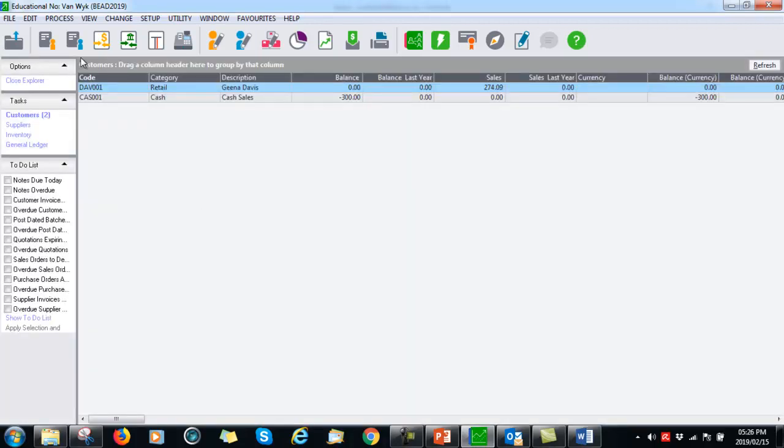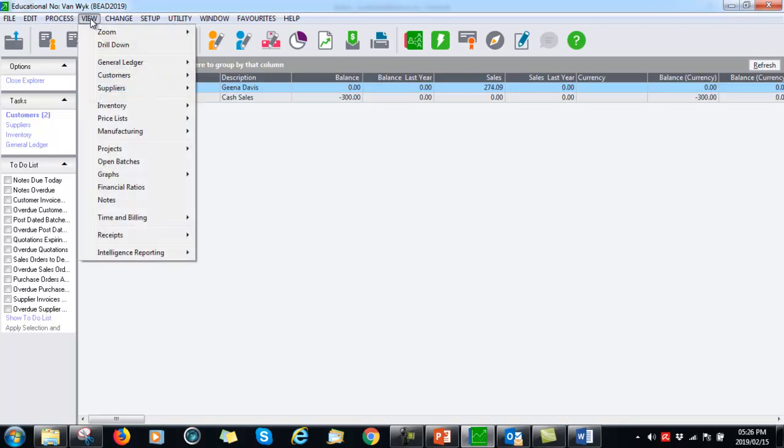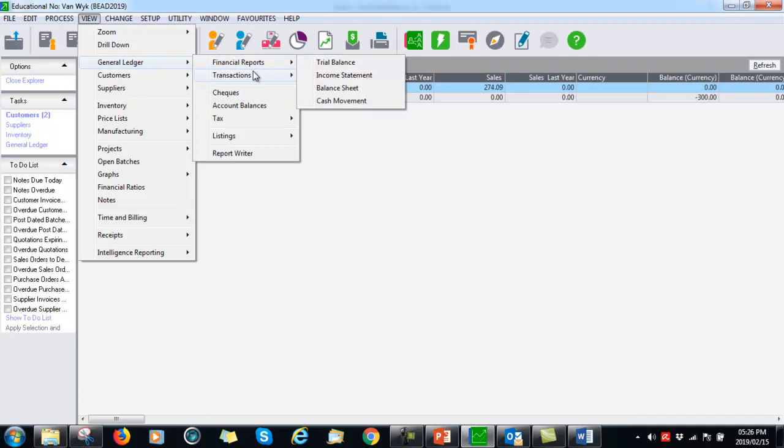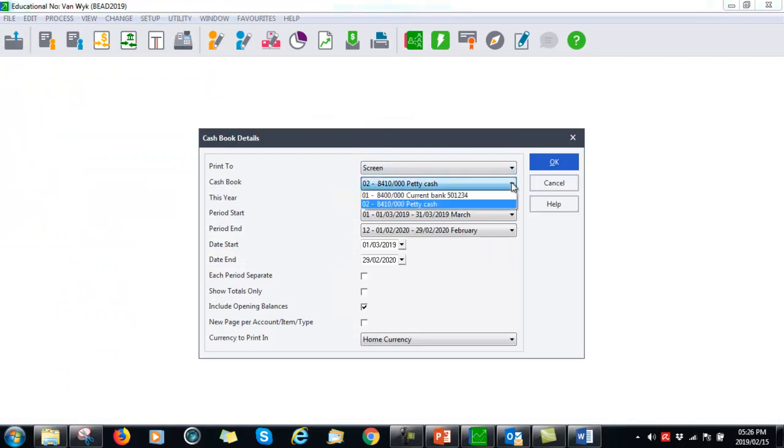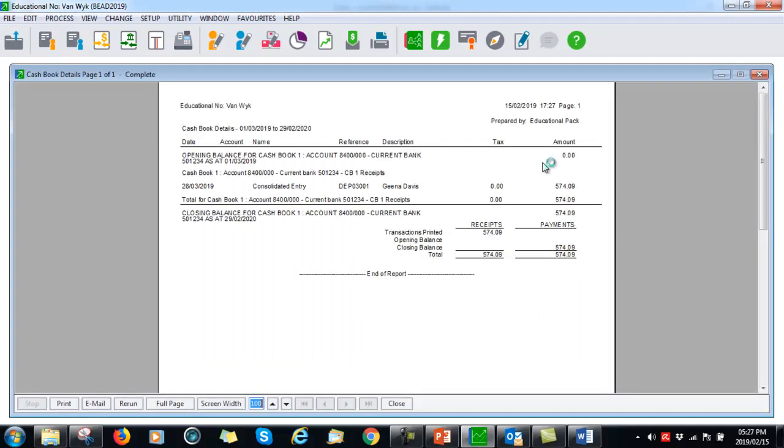To view your cash book processing, you go to view, you go to general ledger and you go to your transactions, cash book details. You need to select there at the top the current bank account and you click on OK. And there you will see the transactions. Take note that you don't see Gina Davis and cash sales. They are consolidated into one entry because the reference number is the same in the case of both.